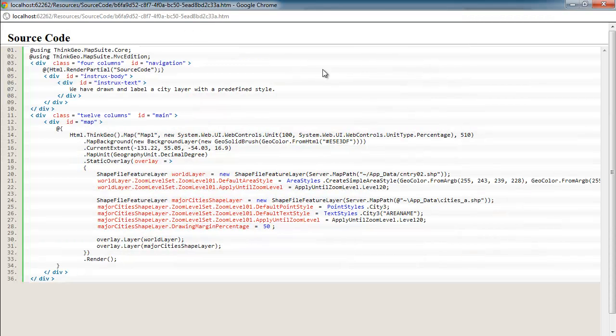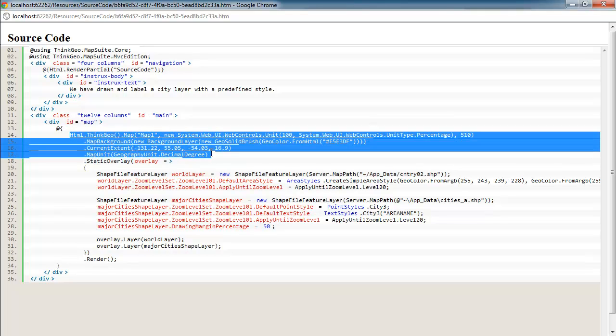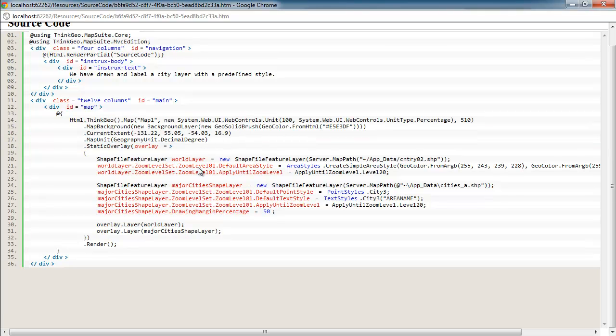Let's take a look at the view source code here where this application is getting set up. The first part you'll see is where we're just adding the map to the page and setting the extent and the map unit. And down here is where we're loading our shapefile feature layers. This first part here is where we're loading the country 02, which contains the country boundaries, and giving it a style and allowing it to show up at all 20 zoom levels.